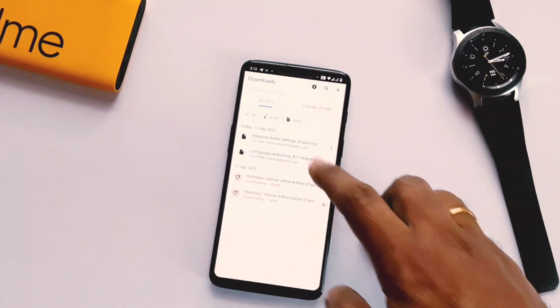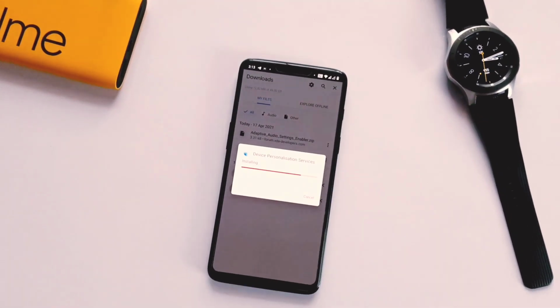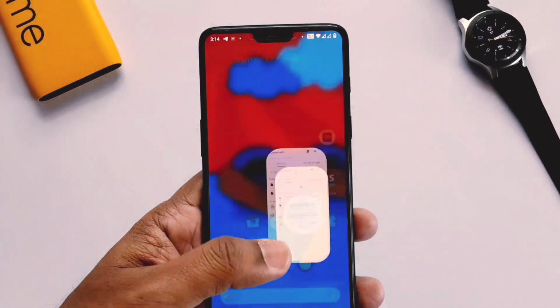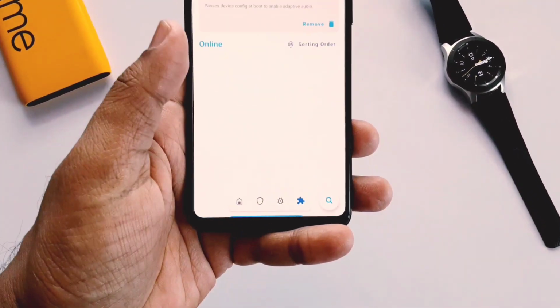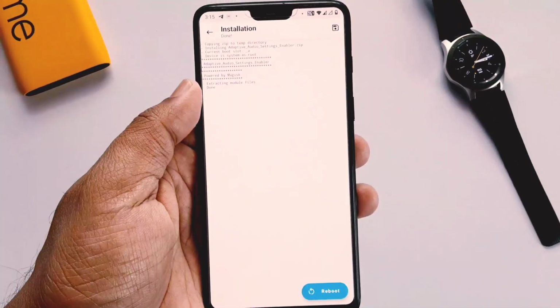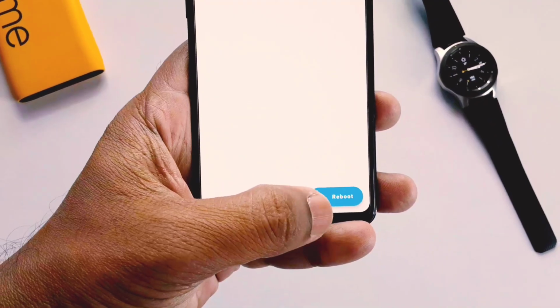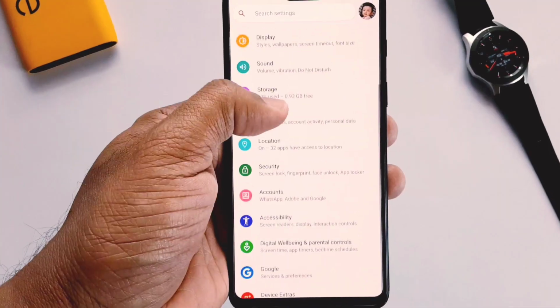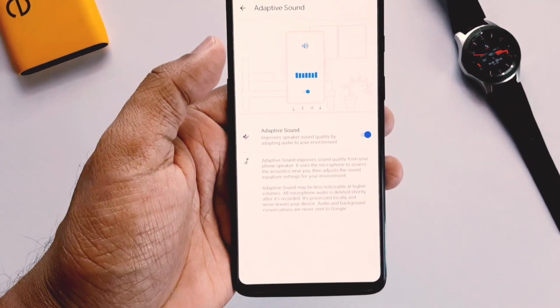If you are rooted and have Magisk installed on your device, you need to follow this root method. First, download and install the Device Personalization APK, link given under the video description. Then download and flash the Magisk module, Adaptive Sound Enabler zip, and you are done. Now you have to reboot your device. Now go to Settings, Sound, and under that you will see the new option Adaptive Sound.